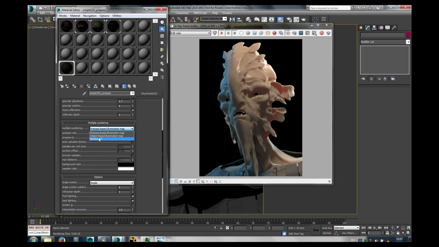That's why we added a new ray traced mode for subsurface scattering.